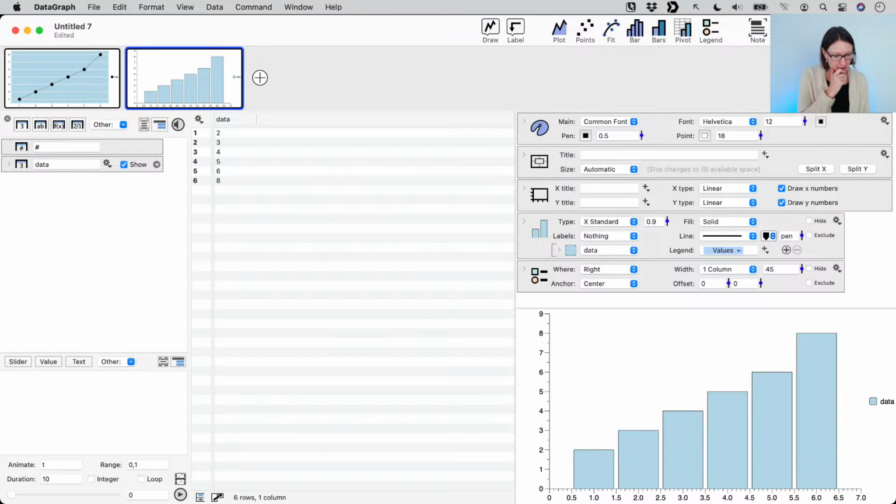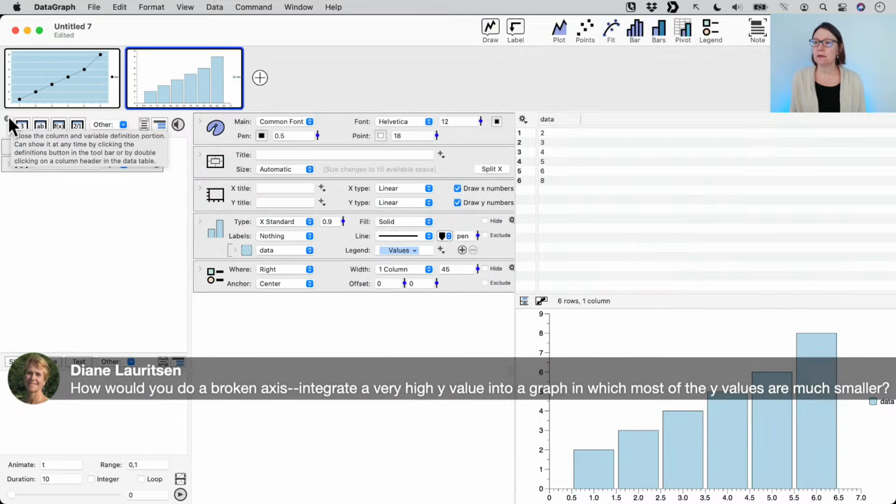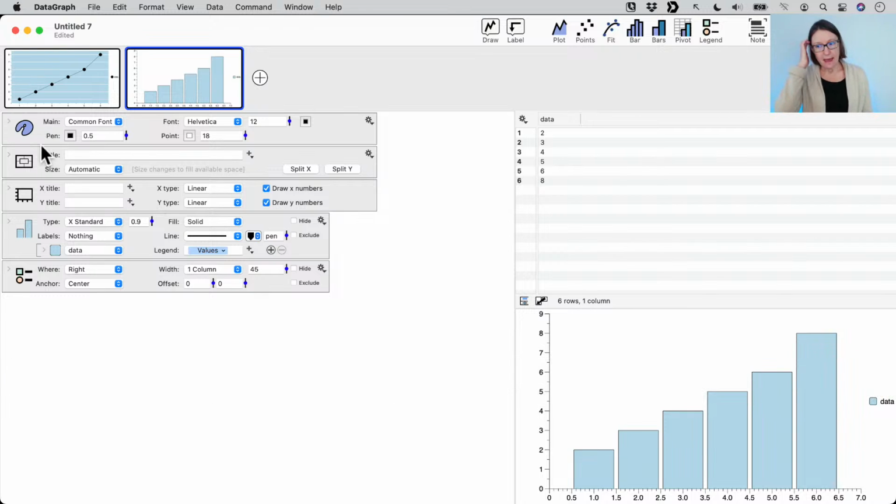Okay, so I know I need to pay attention to the time a little bit, but let me see. So a question: how would you do a broken axis, integrate a very high value, let me show this to you guys, integrate a very high value in a graph in which most of the y values are much smaller. So to do that, actually let me swap the views again. This is what we would refer to as a broken axis within DataGraph. And it's actually done by splitting the axis.